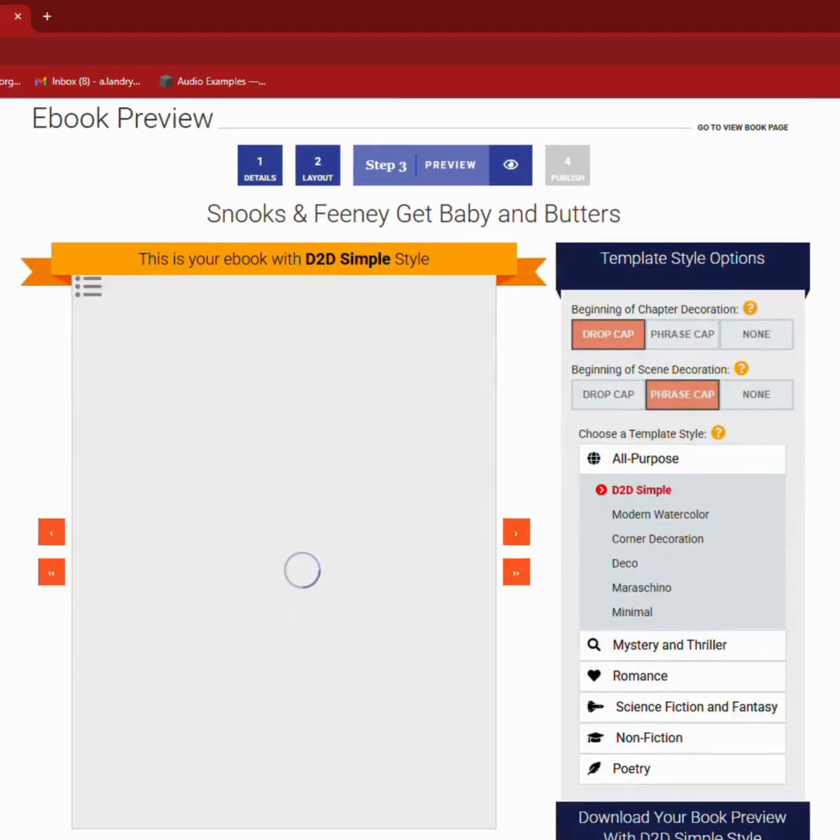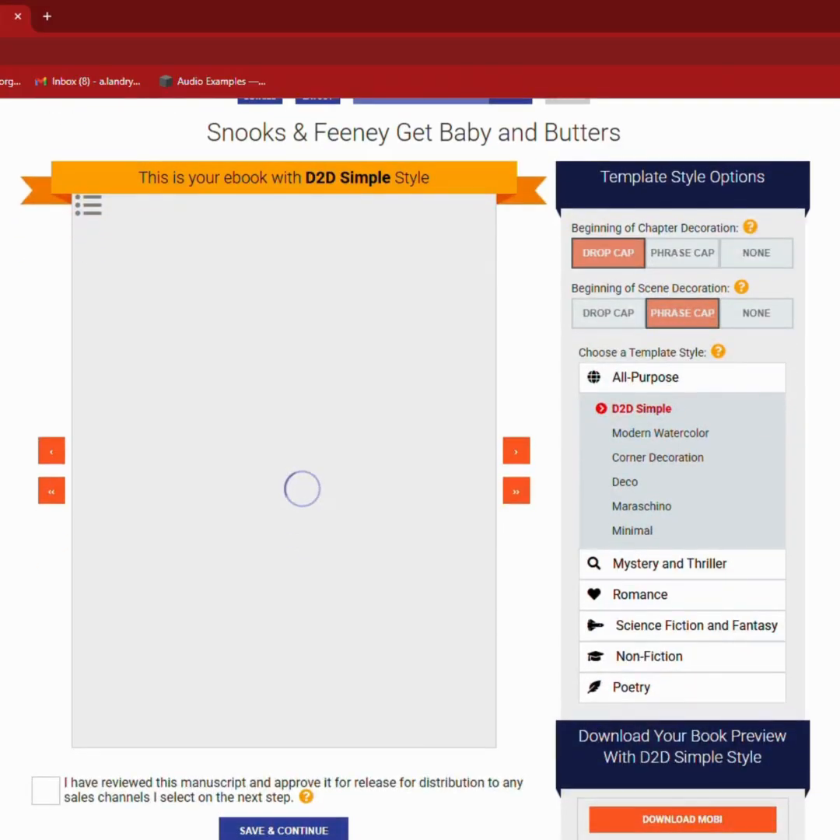Okay, now you get to preview. I think because I'm trying to do a tutorial, the website kept malfunctioning today. Normally that never happens.